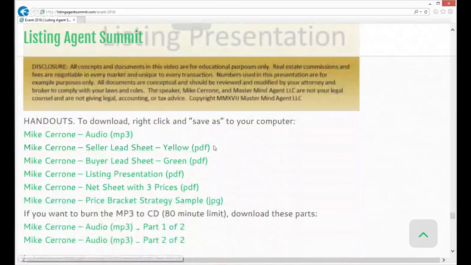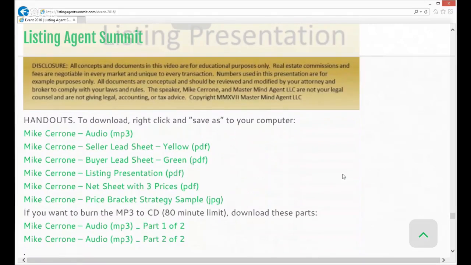You also get my seller lead sheet, my buyer lead sheet, my listing presentation that you can download, net sheet with the 3 prices you can download, and the price bracket strategy example that I use in the training. You can download it and take a closer look.